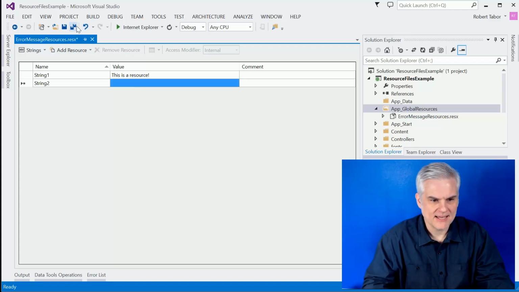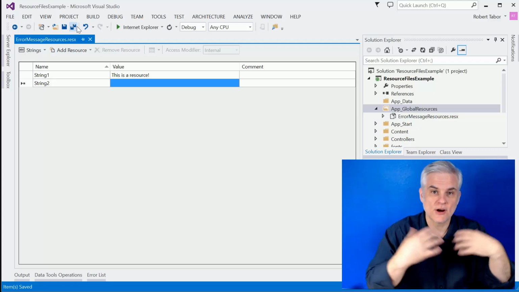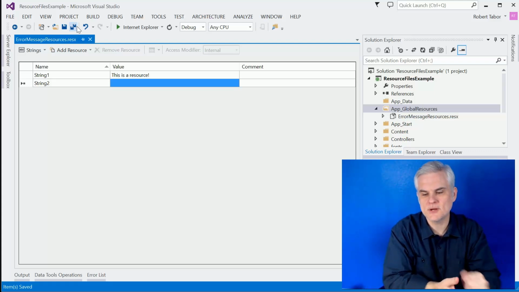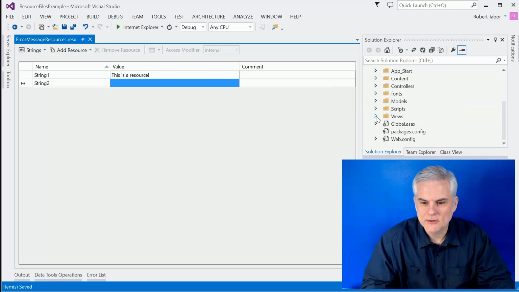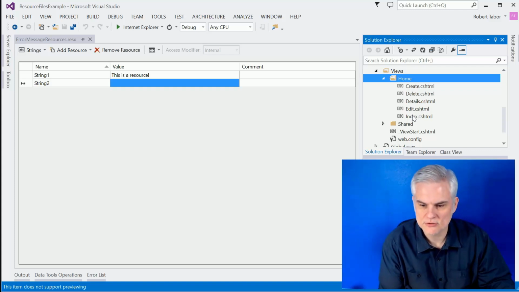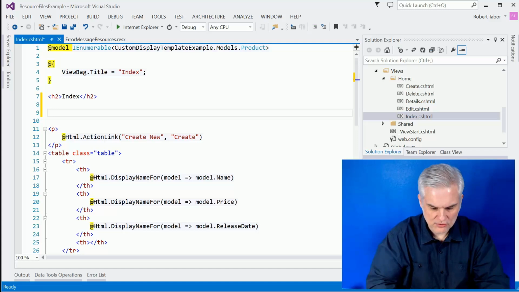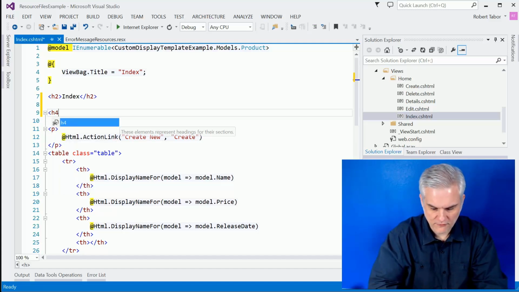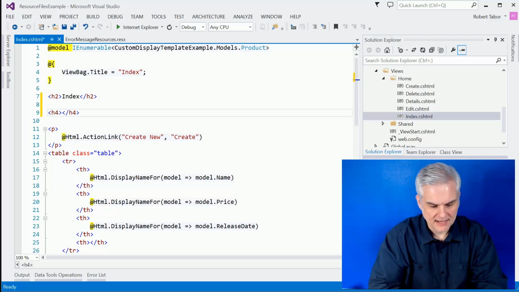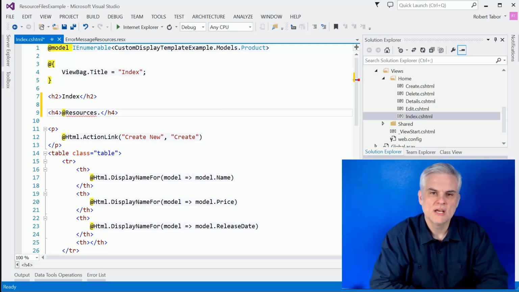Okay, and now all we need to do is access that and display it to an end user. There's two different ways we're going to demonstrate. The first way is really easy. Let's open up our views, the home controller views, and go to the index view. And under the H2 title, I'm going to put in header 4 title, and I'm going to access a static object called resources. And this will give us access to the namespace of our resource file.